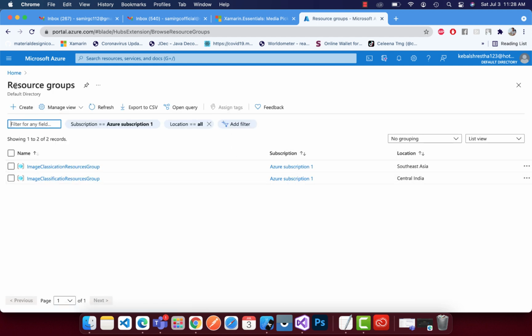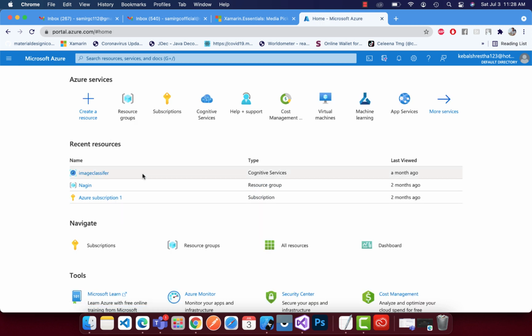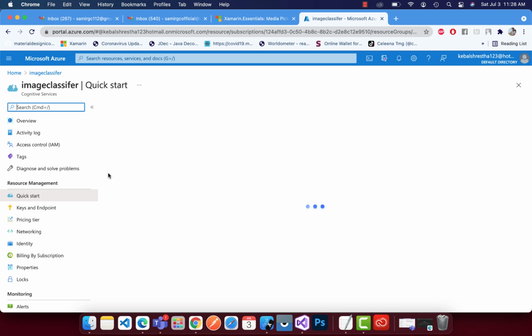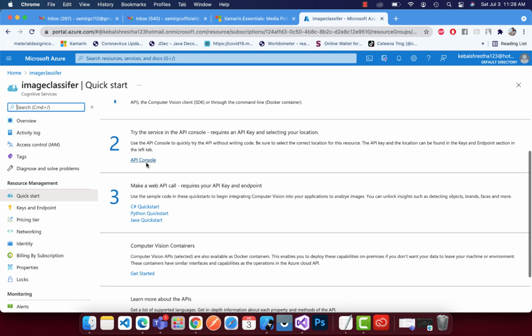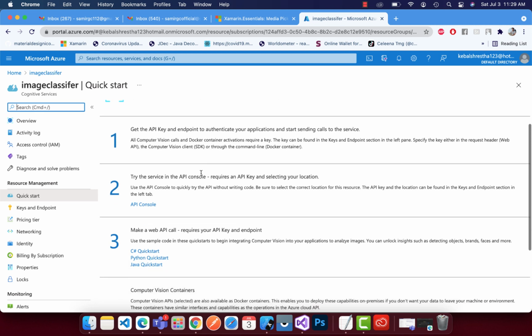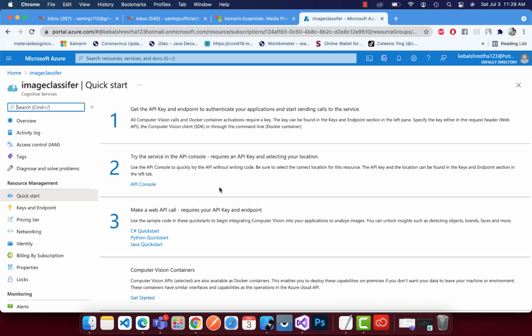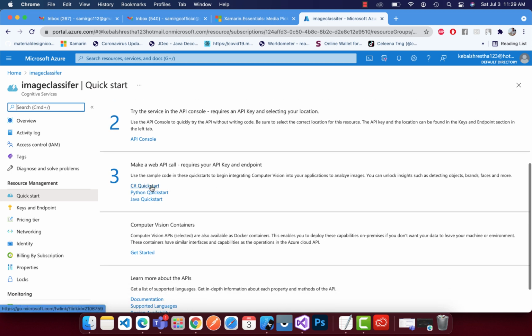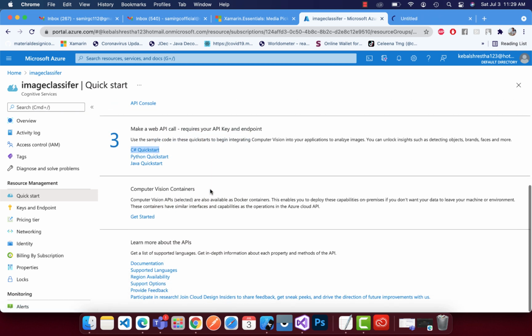After selecting the resource group, we have to create a new resource group like that, and after it's done, we have to go to the quick start section. Here we'll get all the information about how to use this computer vision inside our Xamarin Forms using pure C# and the .NET SDK to be used inside our Xamarin Forms shared project.